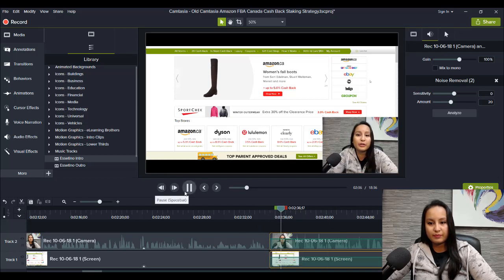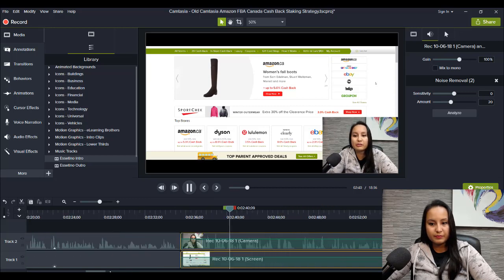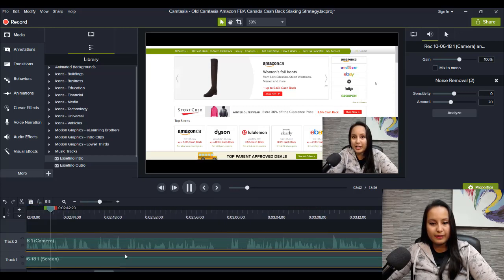So normally when you're on this website, you would go here, click on Groupon, go buy something from Groupon, and then you get your cash back, and then it's all good. But here is a method where you guys can stack the cashback percentages and get even more cashback, meaning more profit for you guys when you're doing Amazon FBA Canada.